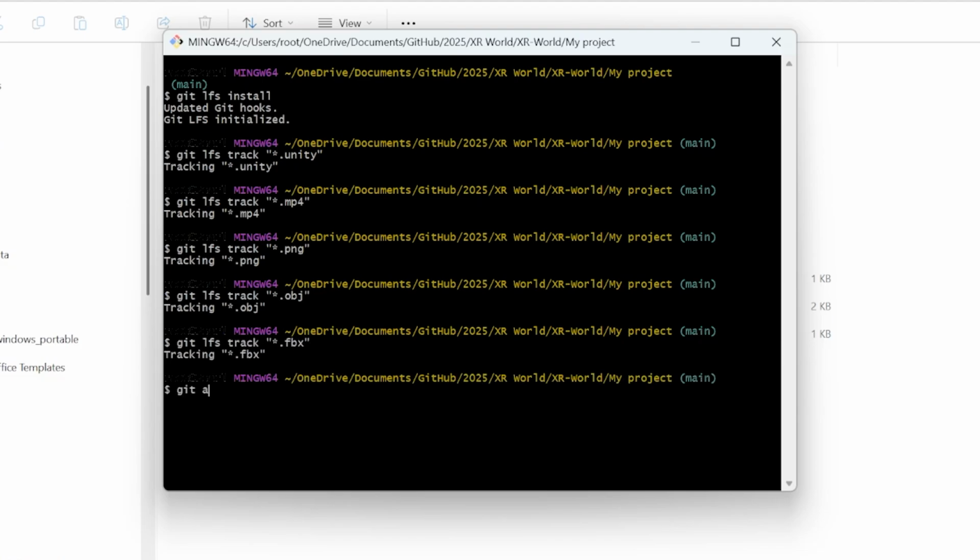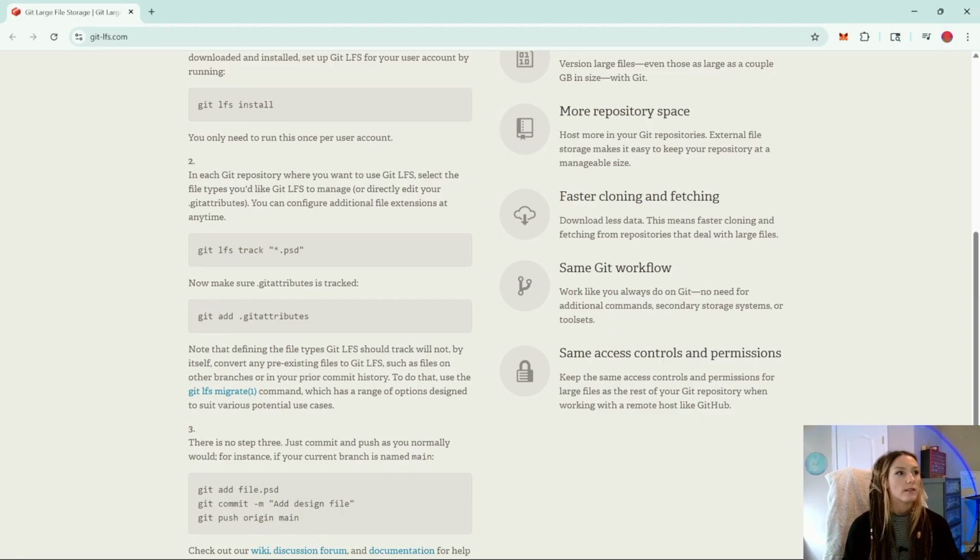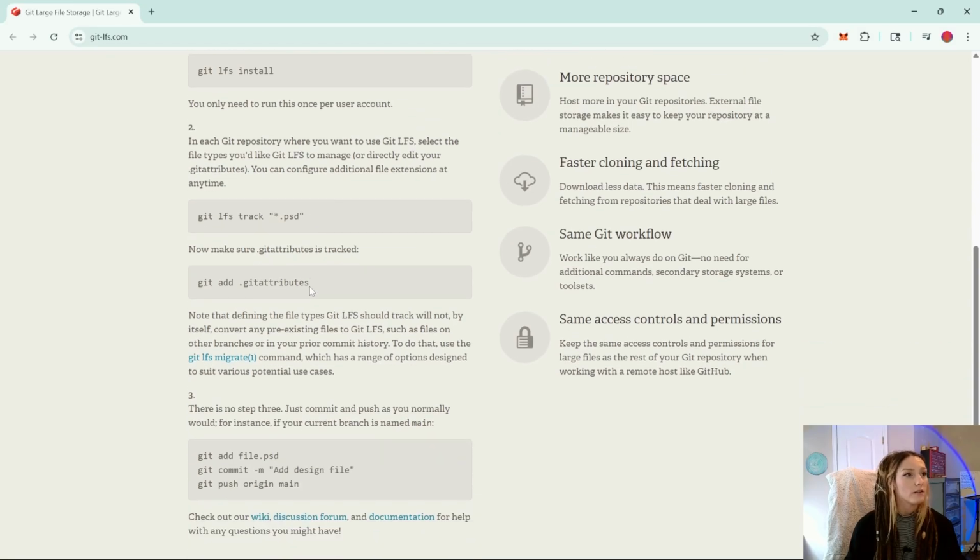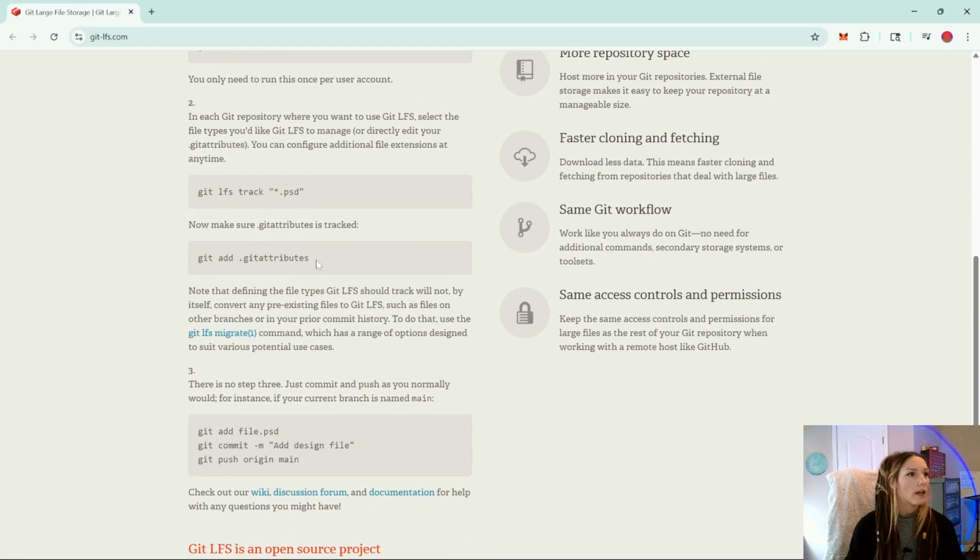Do git add .gitattributes. And just as a reminder, I'm coming back here to the Git LFS page that I had linked. And git add .gitattributes, yes.